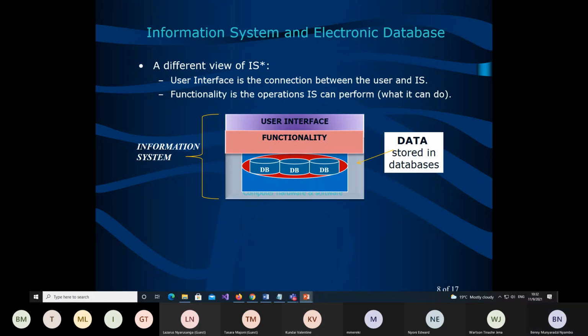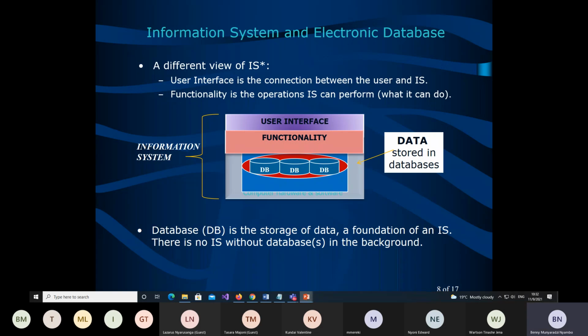So the database is the storage of data and it's the foundation of the information systems. So there is no information system without a database in the background. So we have to appreciate this: when you are talking of an information system, the central thing which we talk about is called a database.